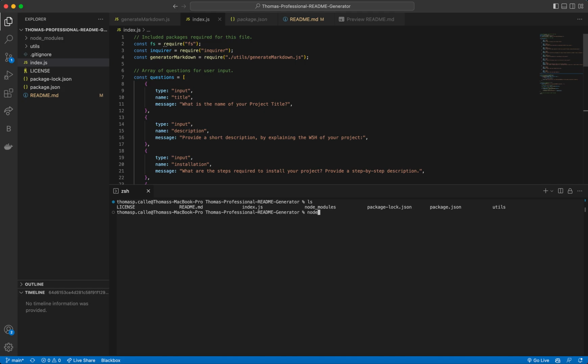So remember what I said? We're going to be typing in node index.js in the command line and then clicking enter or return on Mac. From there, you're going to be prompted with the questions. So what is the name of your project? I'm going to name it Thomas's Demo. And then we're going to be prompted with the next question.